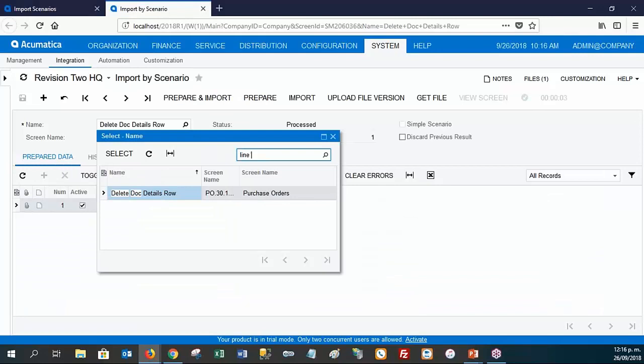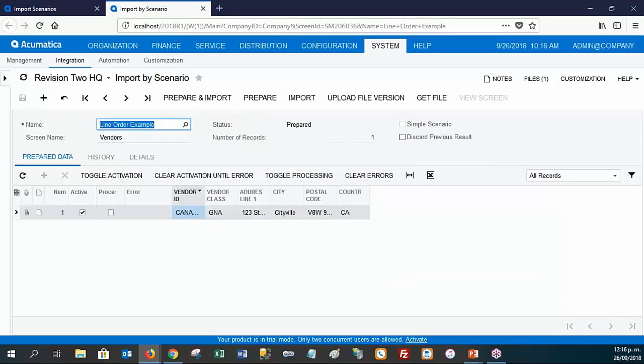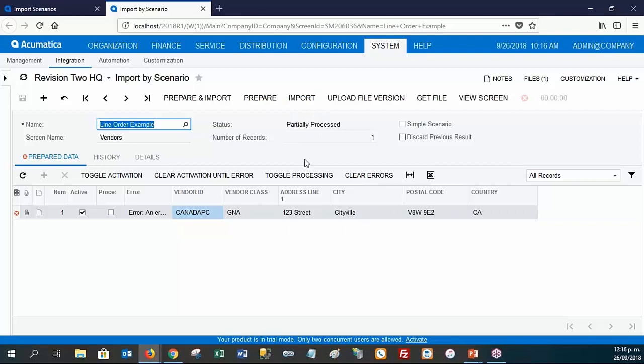Pull this here. Okay, so this is a vendor, and this is the postal code. You can see this value, it's not valid for the US country. So if we try to process, you will get the error, and the error is specific.